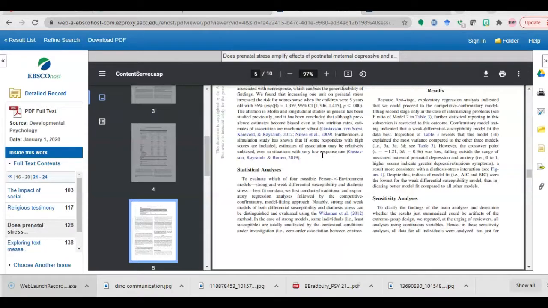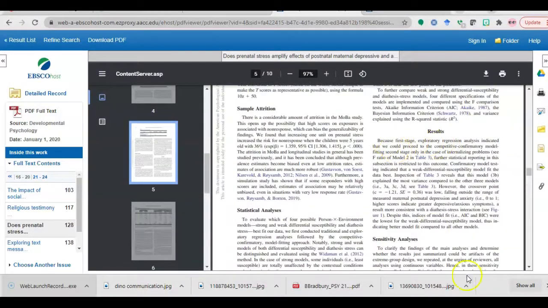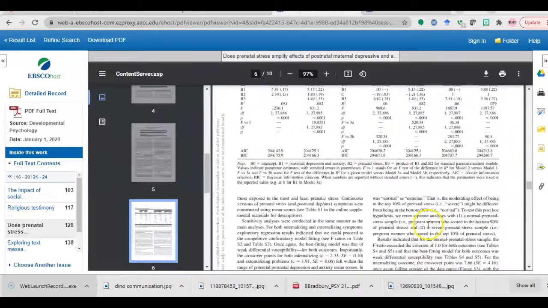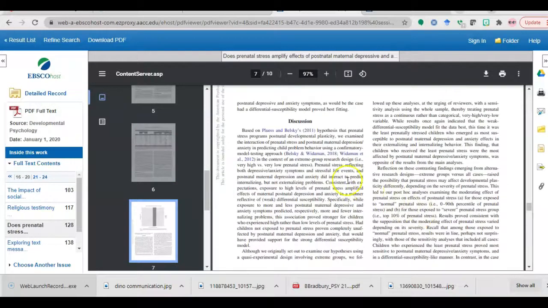If you start reading and you get to competitive confirmatory model fitting second stage, and you say, you know what, Dr. MP, I cannot do this, put a big X over all of the results section. So that would mean the bottom of this column, and then everything else until you get to discussion, and where it starts with based on Plouffe and Belsky's 2011 hypothesis. This is where you're going to pick up reading again.